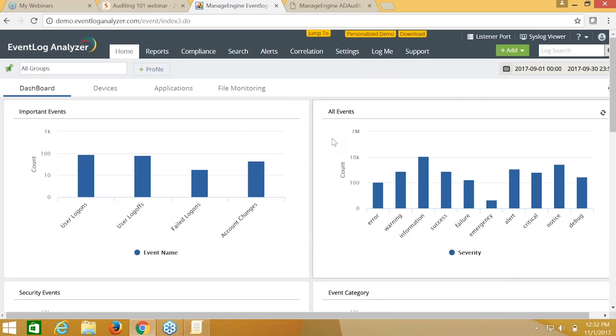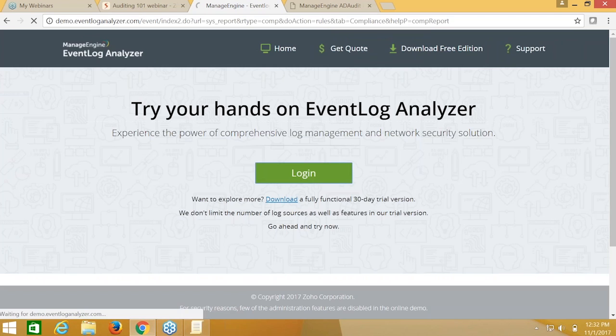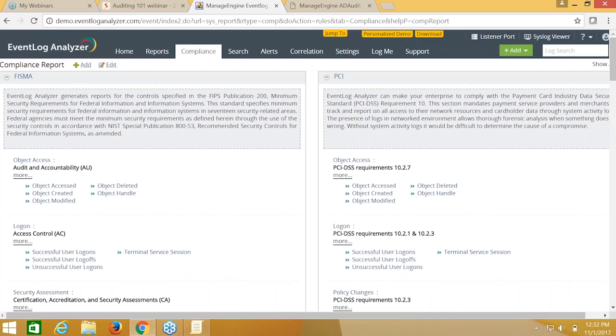So what do we do with regards to compliance? If you go to the compliance tab, and I encourage you in fact to visit demo.eventloganalyzer.com, we have a bit of simulated data up on the demo site, so you can get a look and feel of the product, and you can also go ahead and download the free trial, which comes for 30 days, so that you can try to configure some of the servers and applications in your network, and see exactly how powerful the tool is and how it can solve your compliance and security problems.